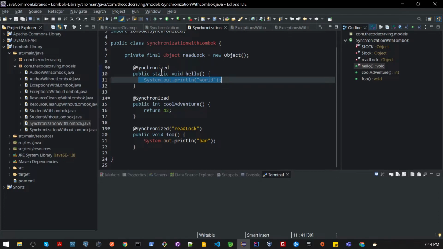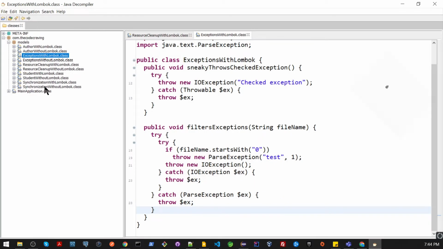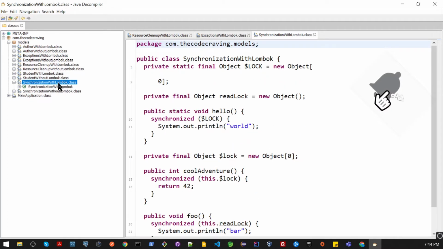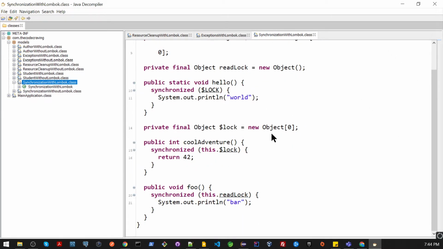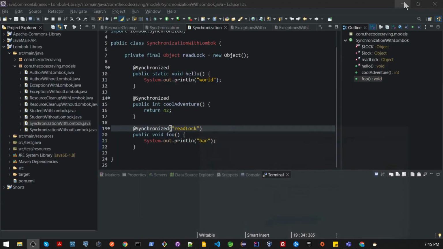We can use it for static and non-static methods, and we can also provide a reference with the annotation. I will show you the generated class for this. The generated class will be like this one. As you can see, we have used the synchronized keyword, and it is generated as a synchronized block in the method, right? So this is the use of the synchronized annotation to achieve synchronization using Lombok.